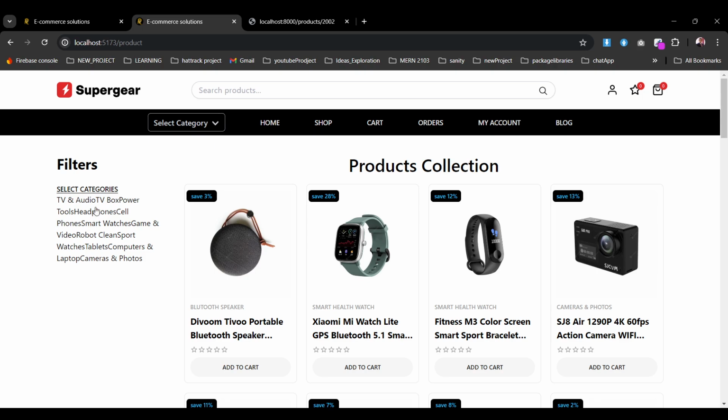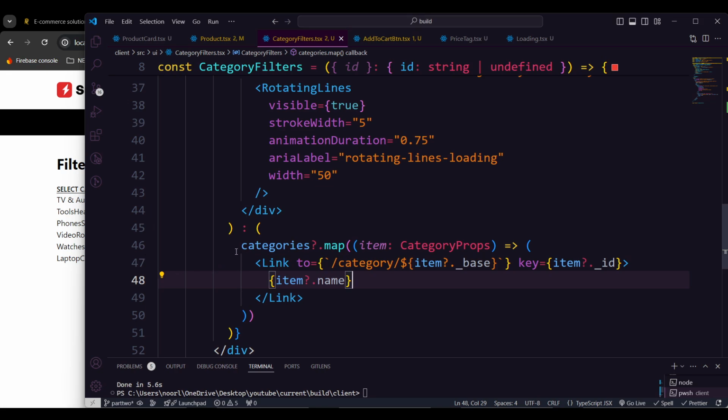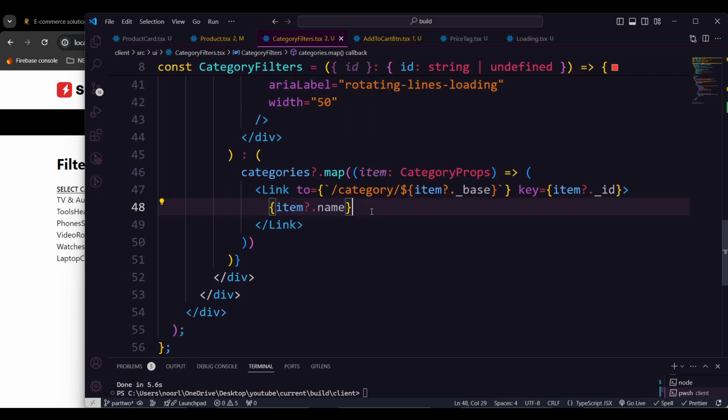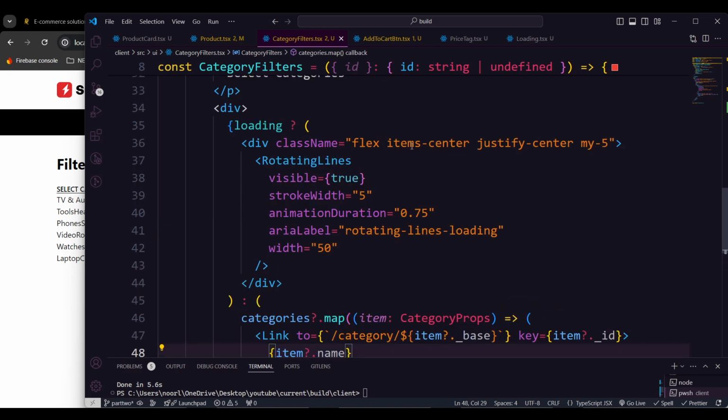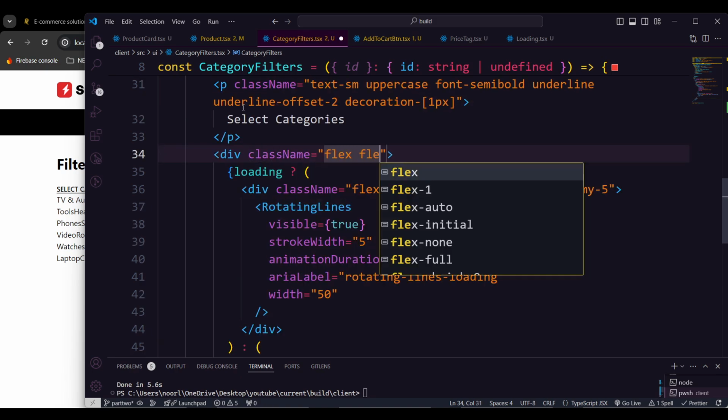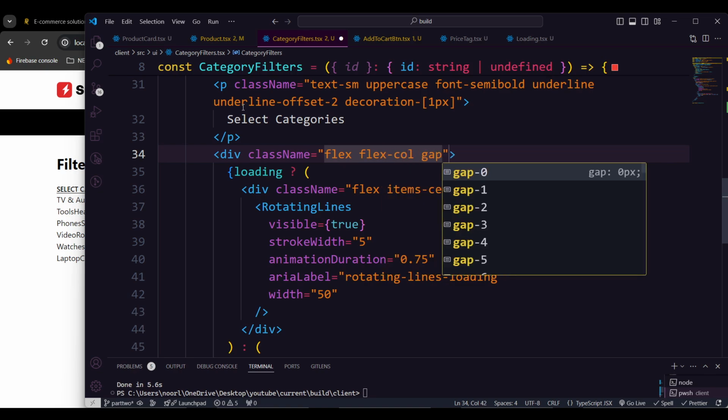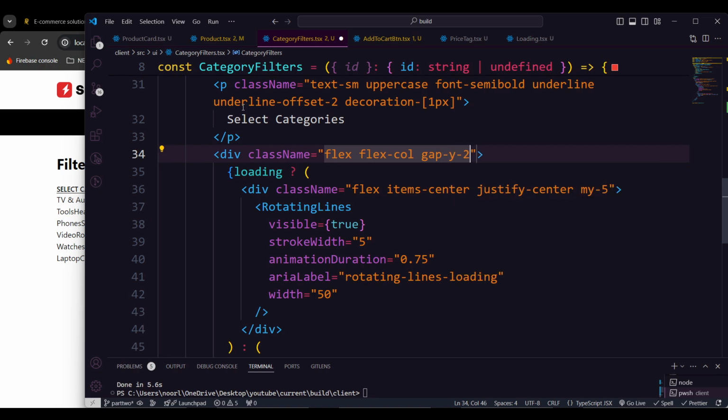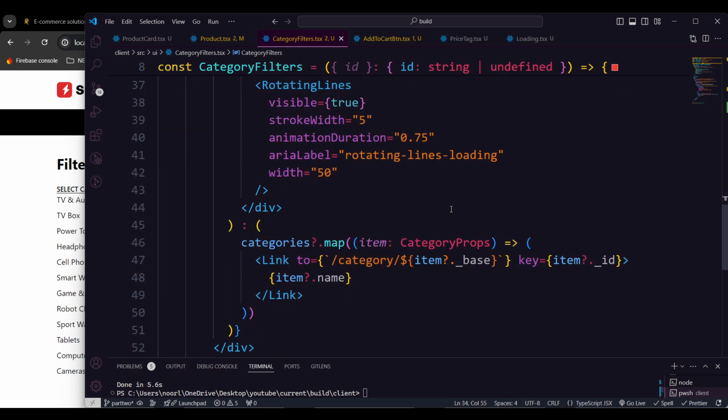Okay, as you see, our category is popping, but we need to make it look much better. That we will do. So now for that particular category, in that property, after that loading, put a class name, make it a flex, should be column, gap y should be 2, and I'm going to provide the min width of 40, so minimum width should be 40. Okay, that's cool. Now to make it much more fashionable, let's just go and define some of the class name here.